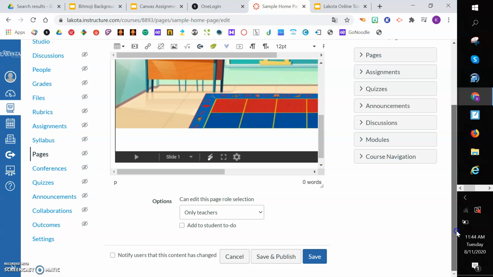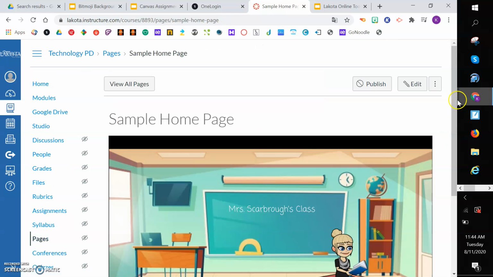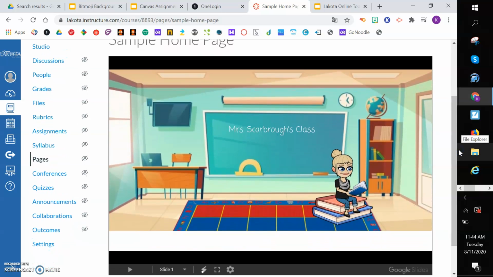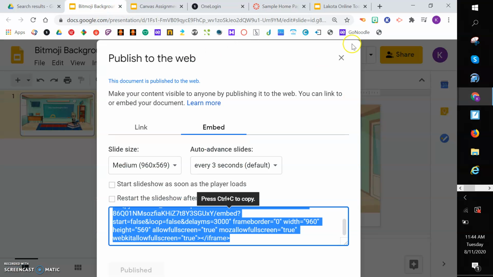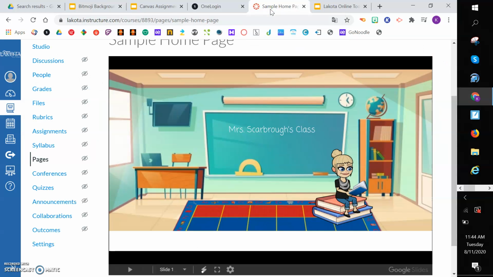Then I'm going to make sure to click save or save and publish if I'm ready to do that. And so there we go. So one thing to keep in mind, which is awesome, is that anytime I want to go back and make any changes to update, all I need to do is go back and edit it in here. And then when I refresh my Canvas page, it will be updated and ready to go for my students to use.